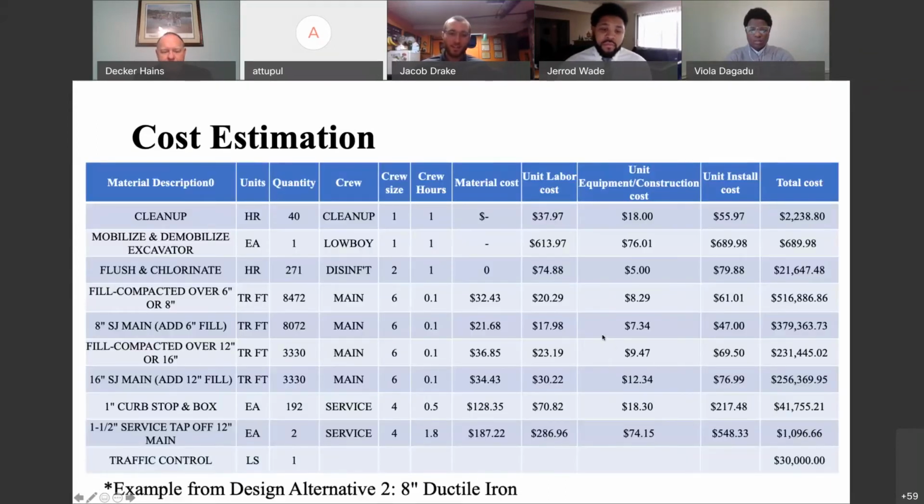Here you can see an excerpt of one of our cost estimations. This one is an excerpt from our 8-inch ductile iron design. Here you can see some of the more important aspects of our project, including the installation of the 16-inch main and the 8-inch main, as well as the compacted backfill over both of those main types, as well as the flushing and chlorination of our system before it is tied into the existing BWL system.